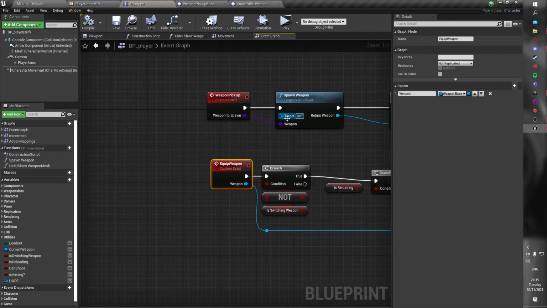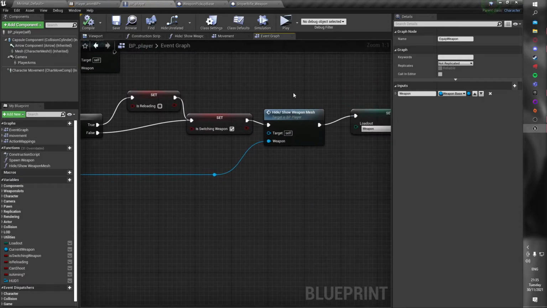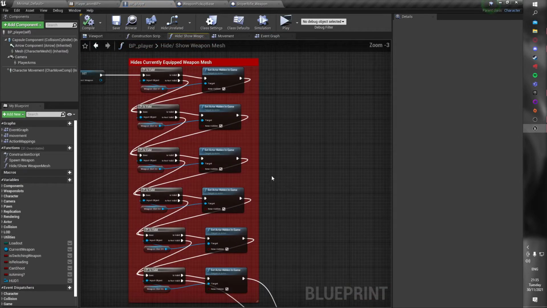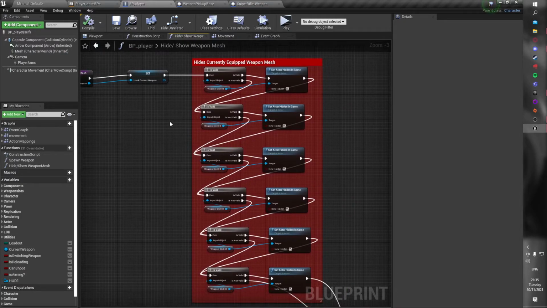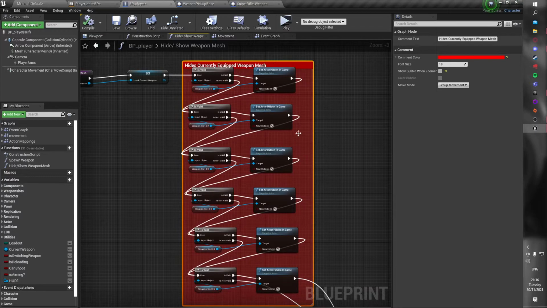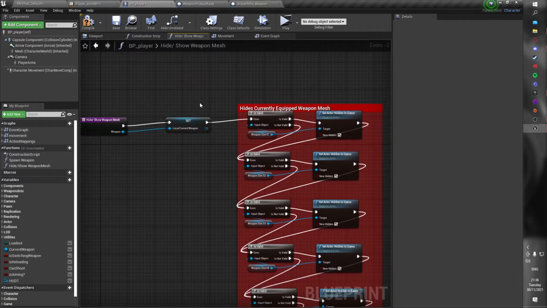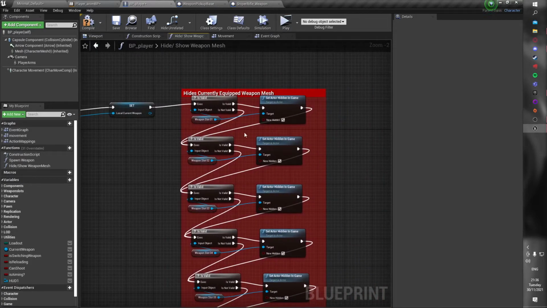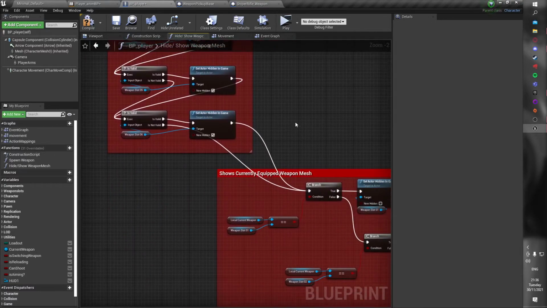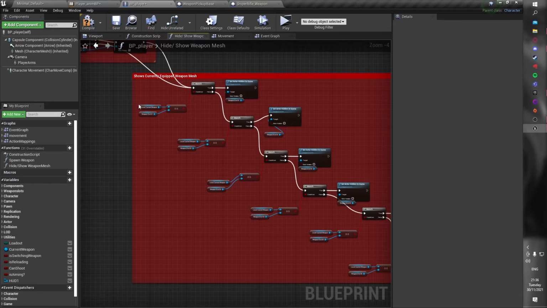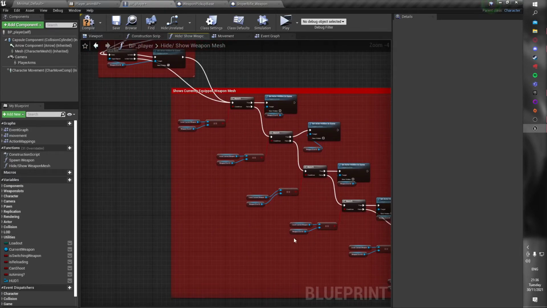Spawn weapon, equip weapon. Equip weapon is this. Hide shell weapon mesh. There we go. So we got this here, which hides the currently equipped weapon mesh. Not what I said earlier. That was just for showing the currently equipped one. This hides the currently equipped one. So it's asking, what's the current weapon in weapon slot 1? When I switch it, actually switch it and get rid of it. And then down here, it shows the currently equipped. So it's just this in reverse. Quite simple.